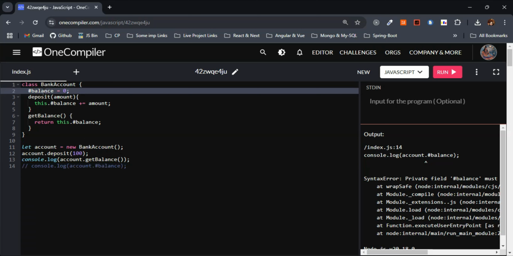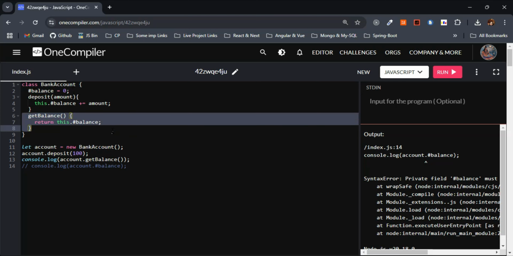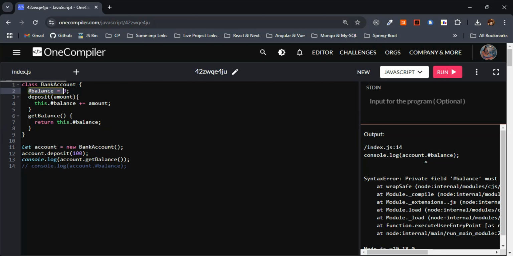Here, this one, #balance, basically defines a private field, and we are initializing that one to 0. And getBalance allows the controlled access to the private #balance that we have given here, right? This allows the controlled access to the #balance. So I hope this is completely clear.